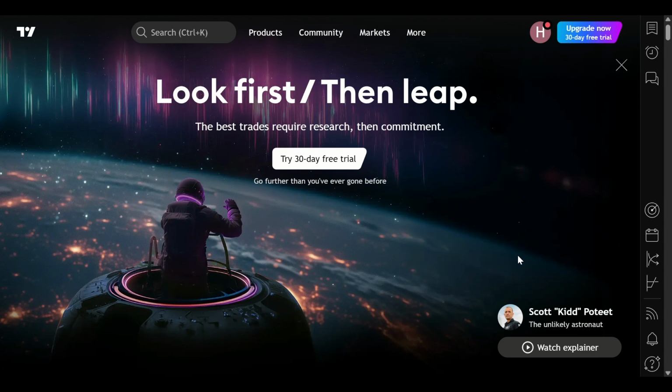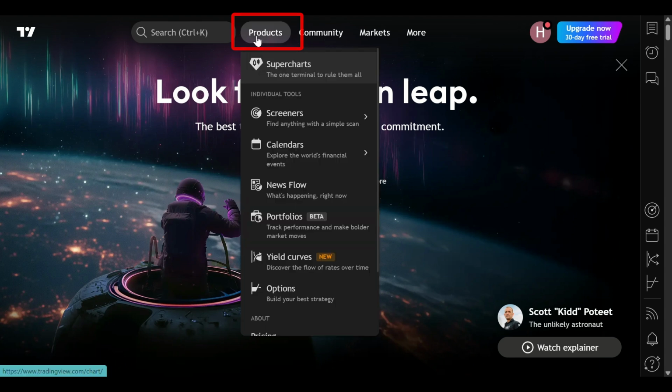and settings. Next, go to the Products tab at the top where you can find all the tools TradingView has to offer. Then, select Supercharts. This will bring you into the main chart workspace with advanced charting features.